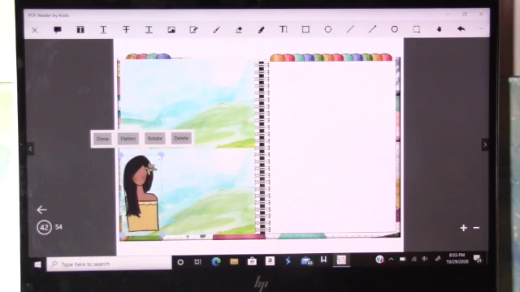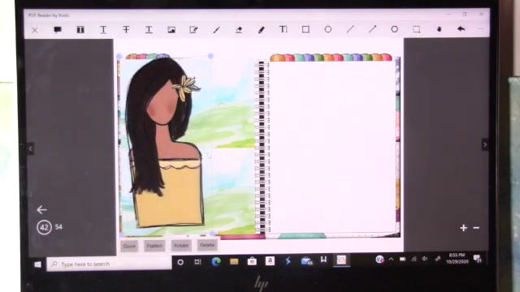I can size it, make it larger and smaller. I can rotate it. I just can't flip it. You have to use another program to flip it. I think GIMP will flip it. I don't know how to flip it, but GIMP will flip it.